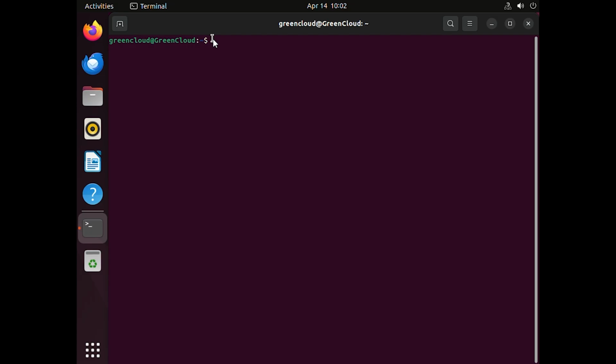To uninstall Google Chrome, you need to delete the stable package of the Chrome browser. For this purpose, enter the following command.